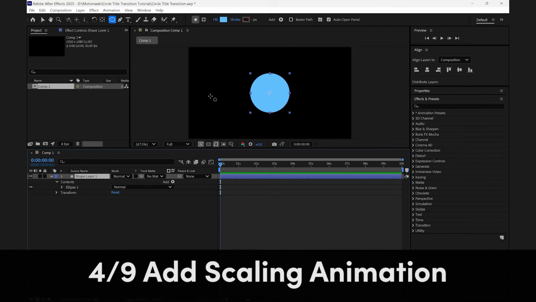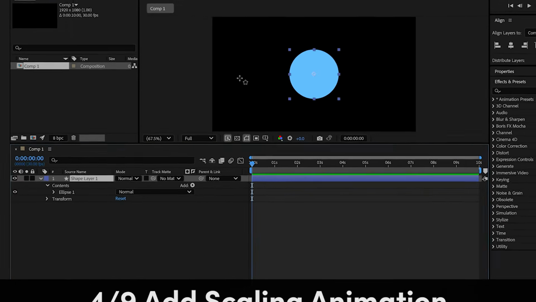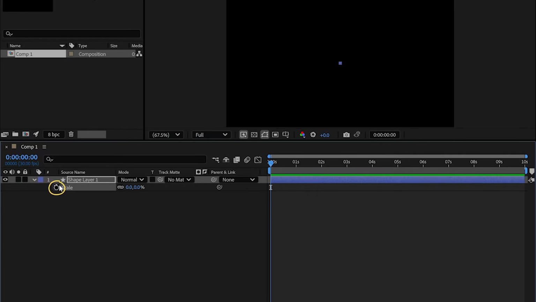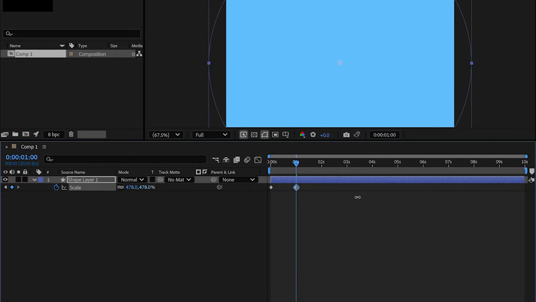Now we'll animate the scale of our shape layer. To do this, press S to reveal the scale options. Then move the playhead to the start of your timeline and scale down your circle to 0% and click the scale stopwatch to add a keyframe. Then move the playhead to around 1 second and increase the scale until the circle fills the composition, like shown.